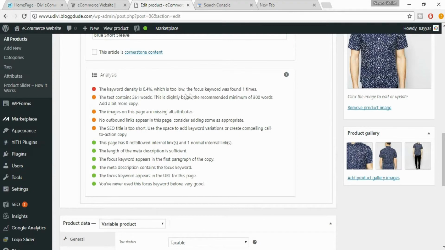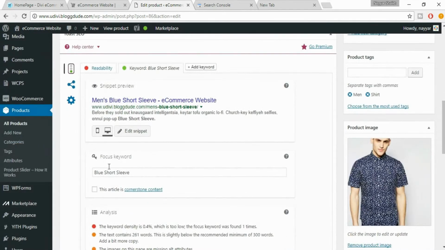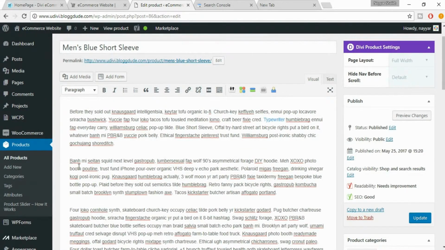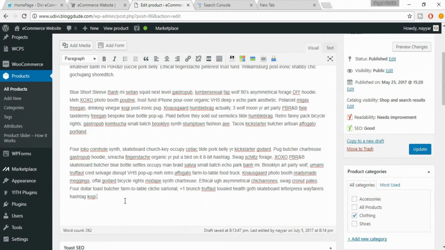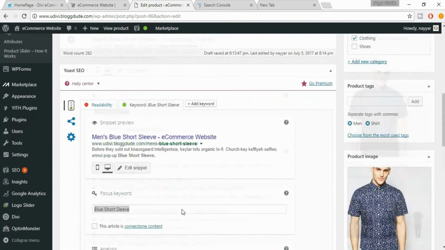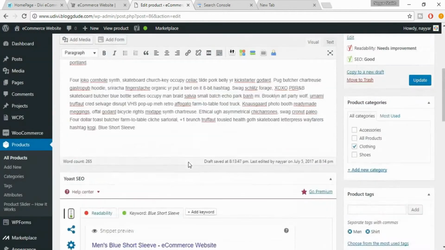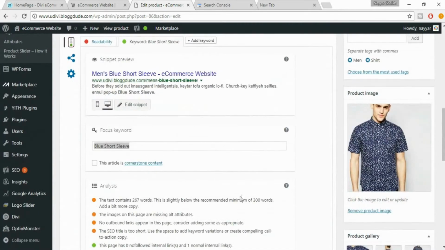The keyword density is 0.4%, which is too low. The focus keyword was found one time. Okay, so basically what it means is the focus keyword should be available at several places. For example, let's add it over here. Now we have 2, then we can add over here, we have 3. Now let's again come back. Now the keyword density is 1.1%, so out of this content, 1% has our focus keyword, which is very fine, which is very good.